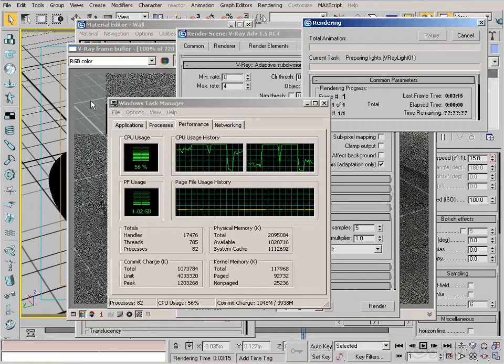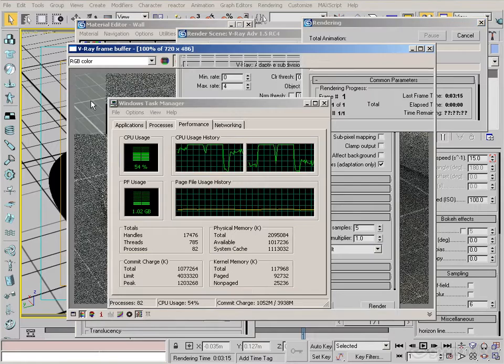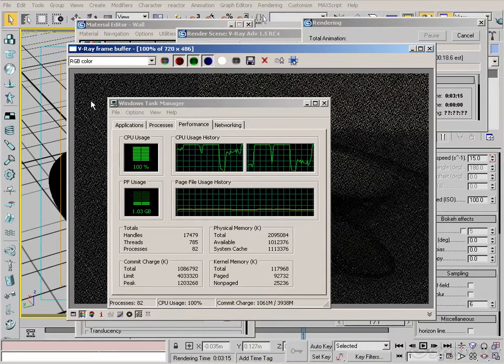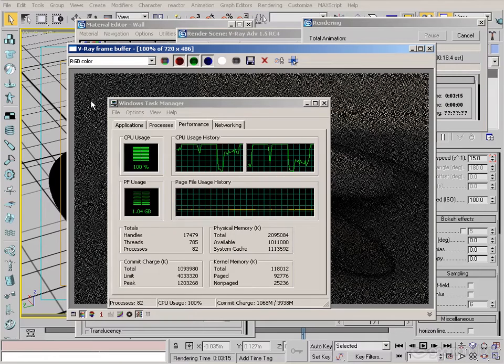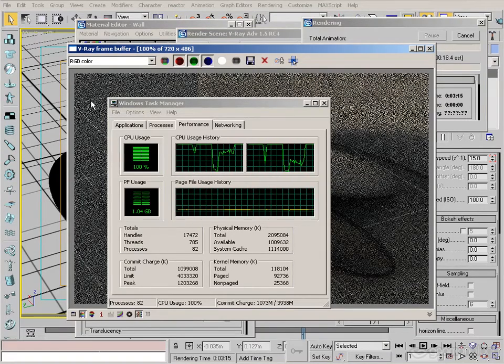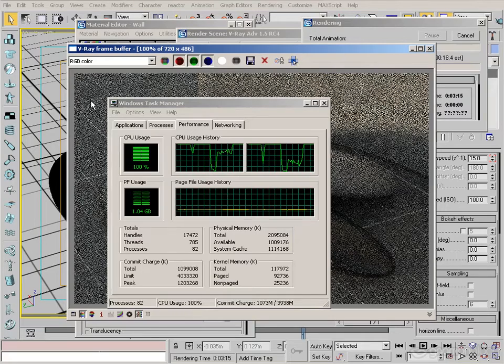Now, when I start to get to the final quality image, I'm always going to probably pick adaptive QMC in most cases, and I will usually start at, my high quality is usually going to be right around here, to be honest.